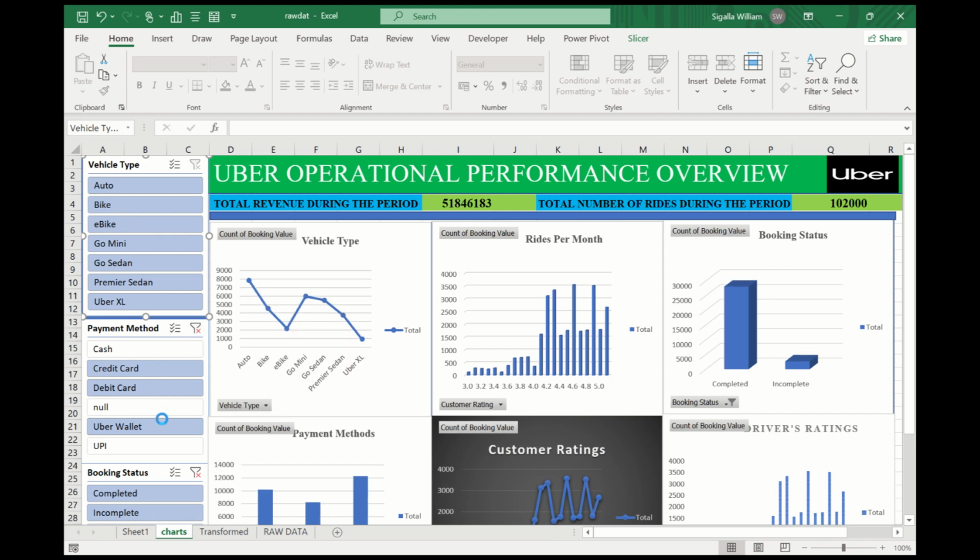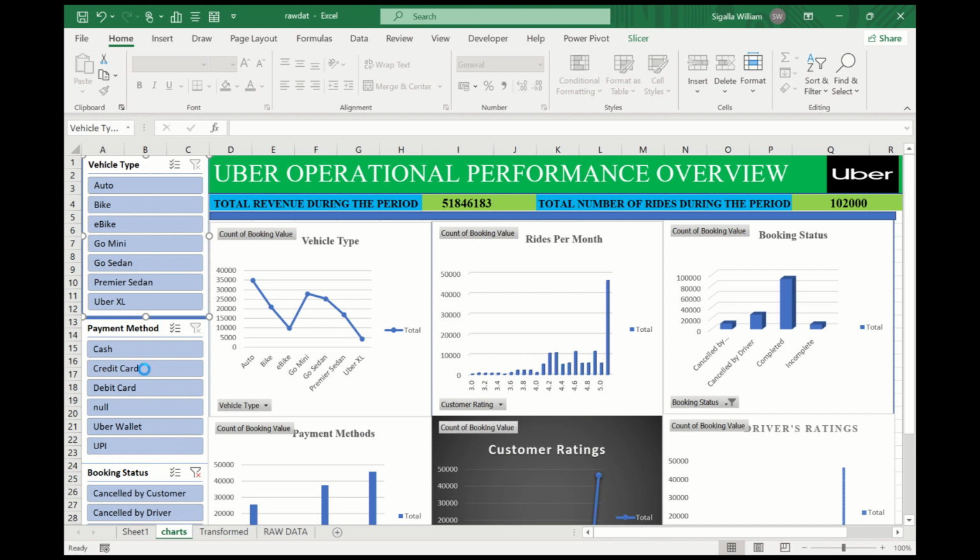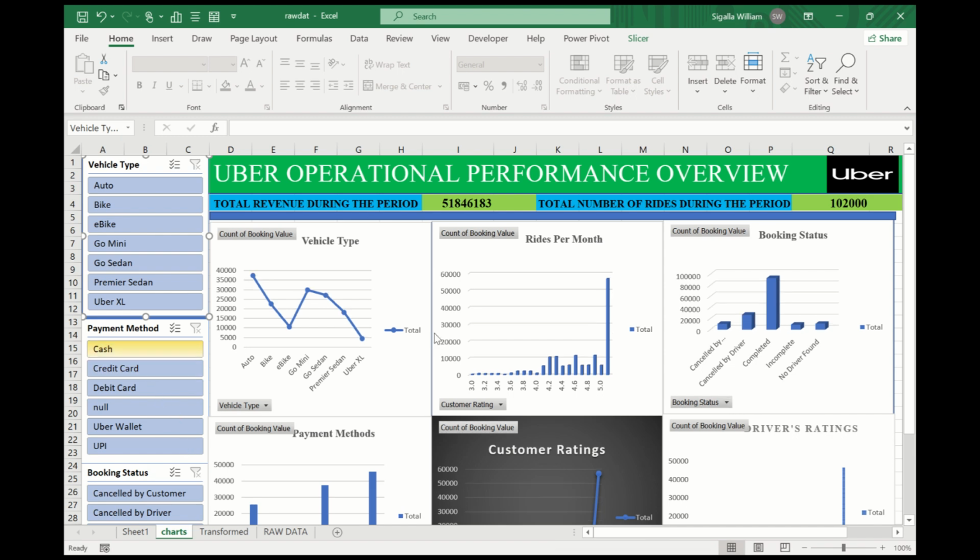So these are some slices used to manipulate on the various charts. As you can see, the vehicle type, the rides per month, the booking status, payment methods, customer ratings, and driver ratings. So let's do some checks here.